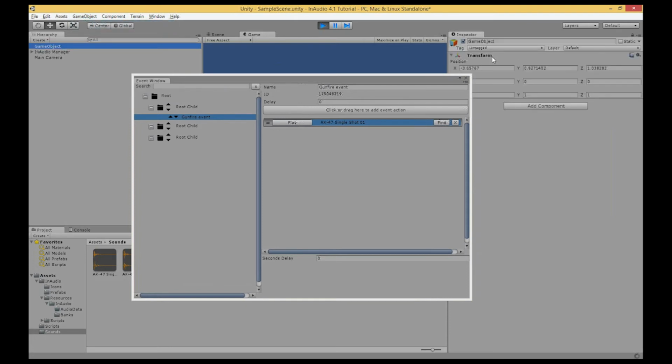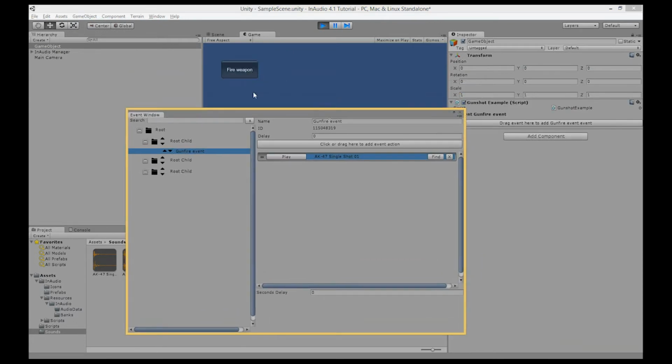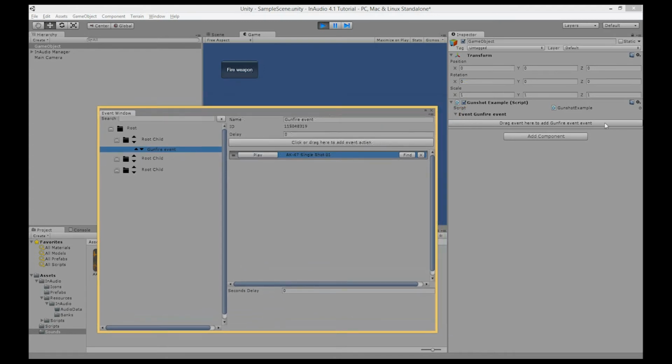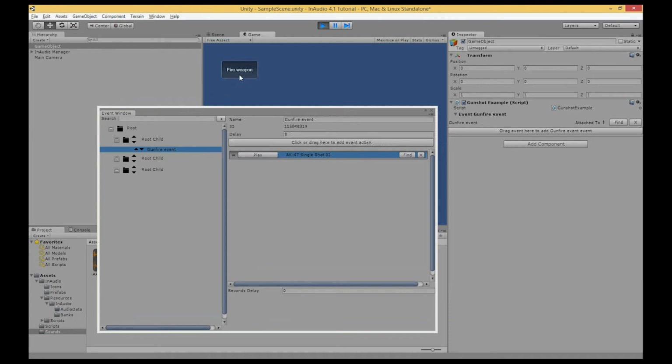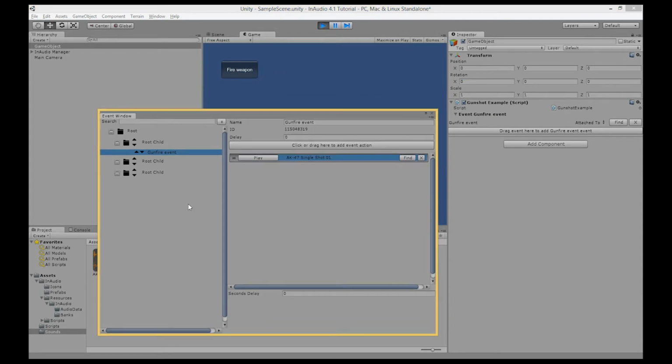So I'm going to create a new game object, just position it 0, 0, 0, add our gunshot example script, and you see our button just popped on the screen. And we have a simple drag and drop form in our inspector where we can drag our gunfire event onto, and when we click this button, we'll then hear it fire.